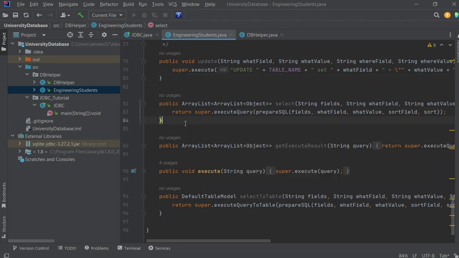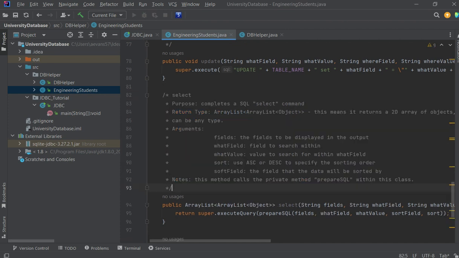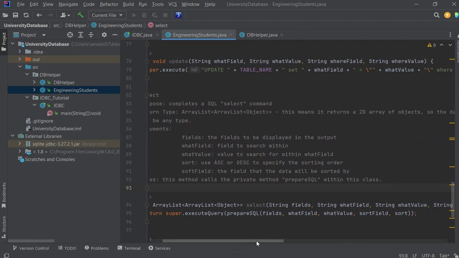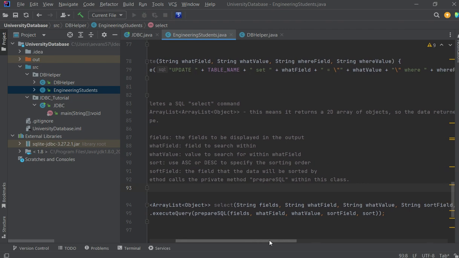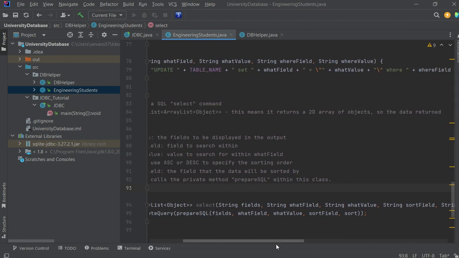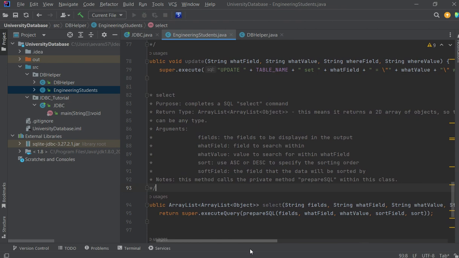The next one we have is select. So this is when we want to run a query. Here's my comments for select. So select will complete a SQL select command. Notice the return type is different here. It's an array list of objects, meaning it's a 2D array of objects. So the data returned can be any type. We're going to get a 2D array. Basically, we're going to get a table back because we're searching the table for a particular data set. And what we're going to get back is something that has both columns and rows. We're going to get a table back.